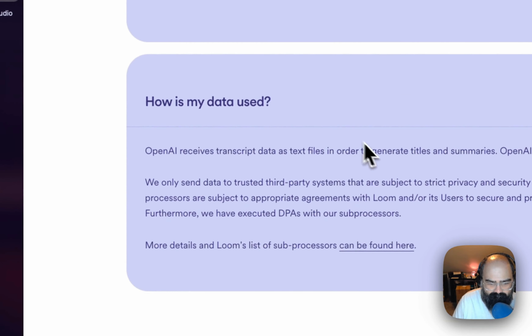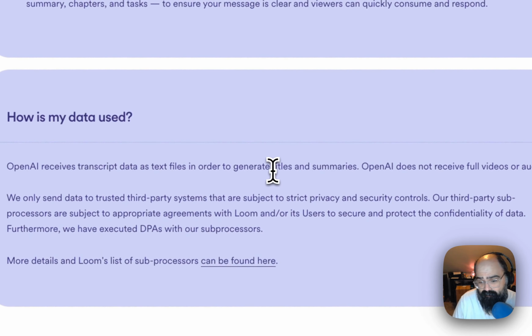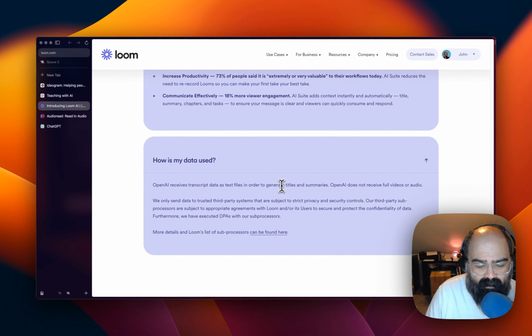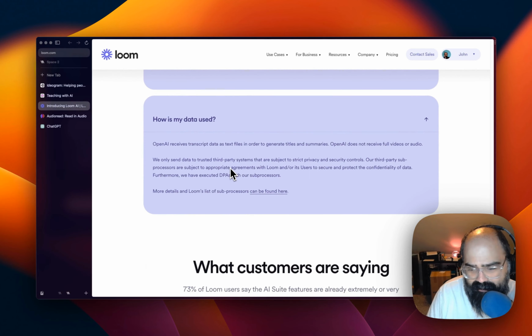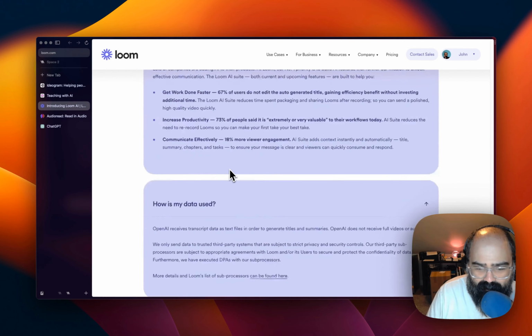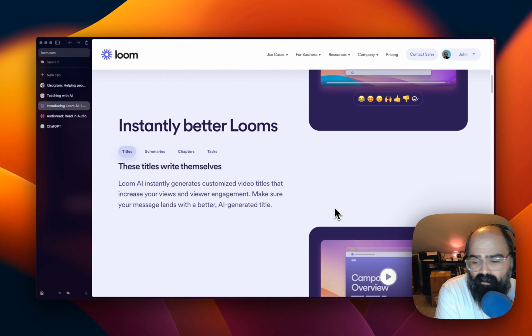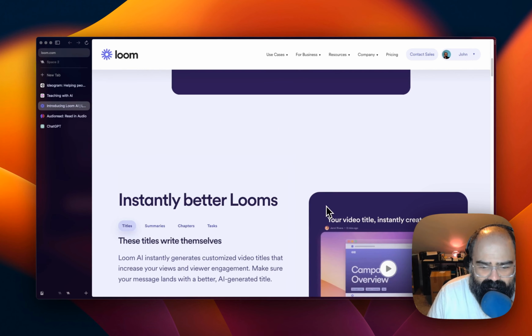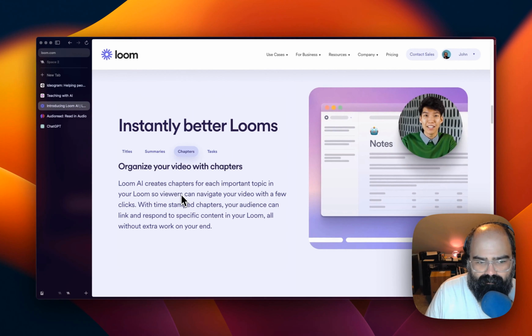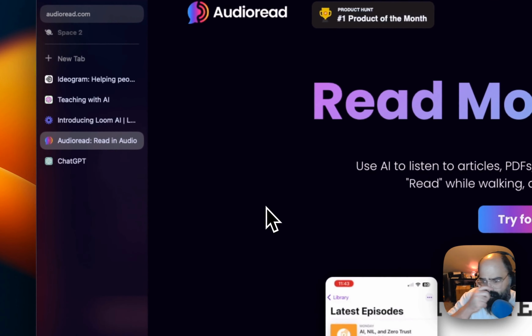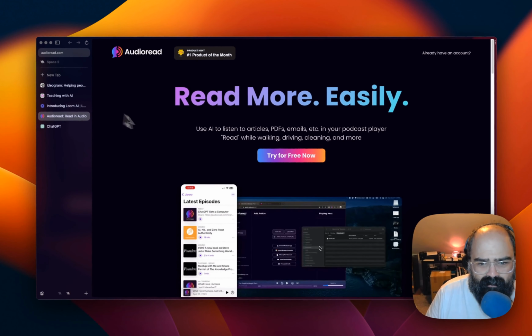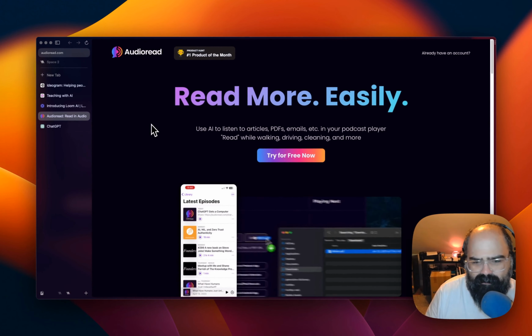And let's see. How is my data used? OpenAI receives the transcript data as text files. Okay, so they're using the OpenAI API. I always like to try to find what's underneath the hood with some of these things. Are they doing their own thing? Is it using OpenAI? But some interesting stuff here. For sure, there's some interesting stuff here that definitely makes this compelling if you're doing a lot of these, right? So, Loom AI, cool stuff.